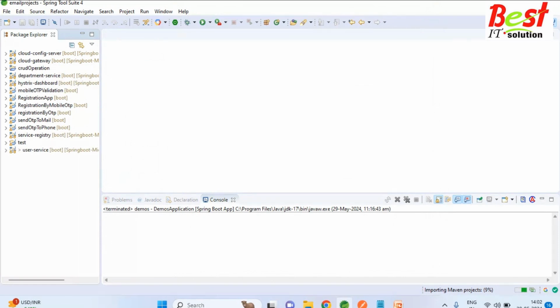So you can see here it is importing the Maven project. Okay, so it will take some time for importing and downloading all the required dependencies from the internet. It depends upon the internet speed how much time it will take. Okay, so I think it is done now. Where is CRUD operation? Yes. So this is our project, CRUD operation.